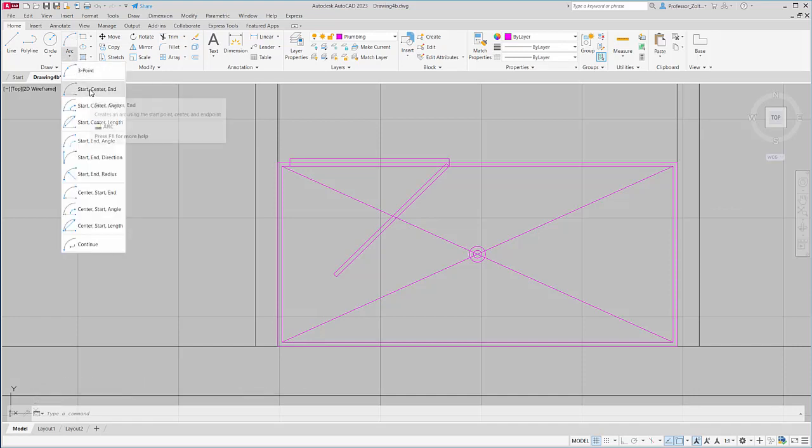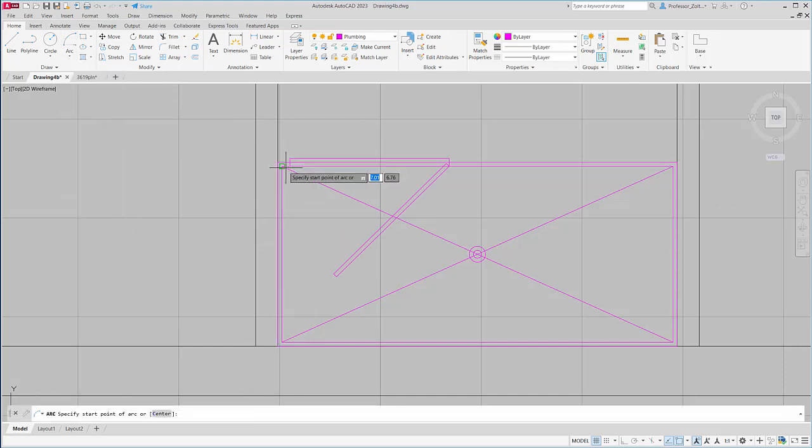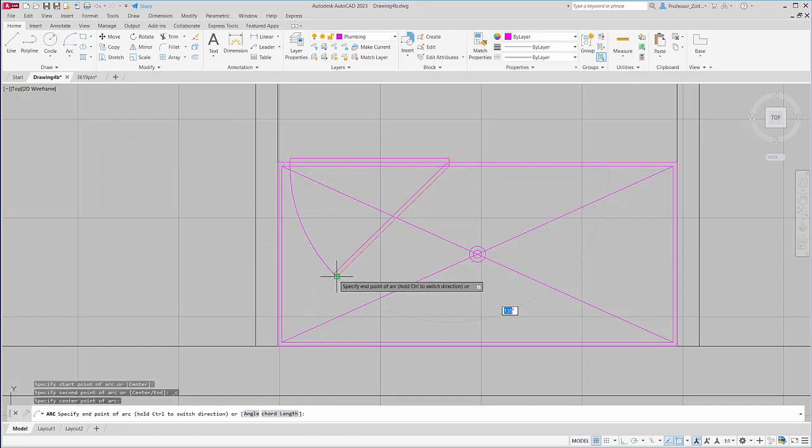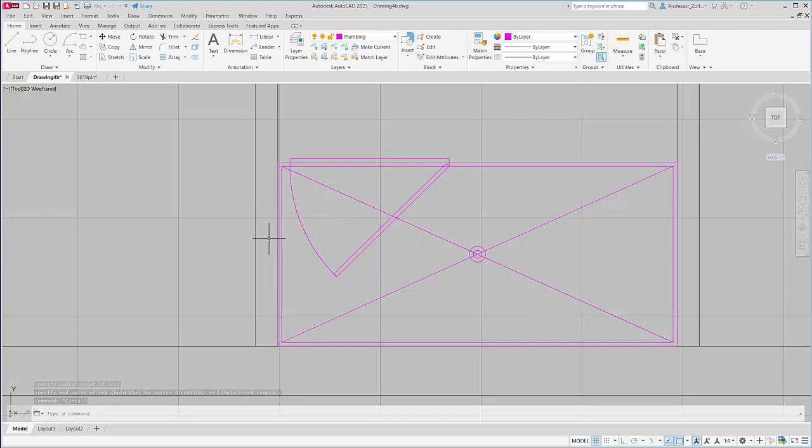And again, I have a start, center, and an end. It's going to start here, the center of the pivot here, and the end is there. Now, this may not necessarily be the direction of the door swing. It all depends on where the hardware is going to be for the plumbing. If the plumbing's on the right side, I may want to flip this around. If the plumbing's on the inside, I may want to keep it where it is.